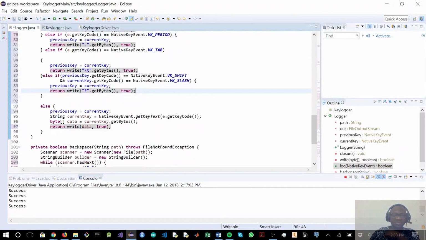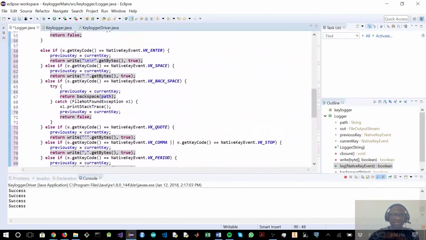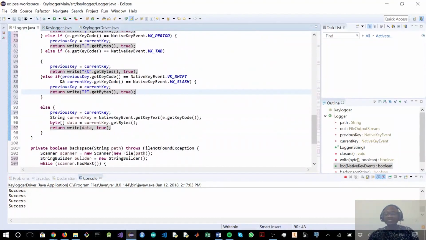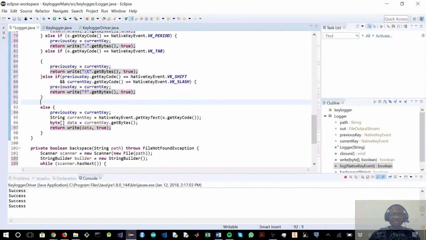So that this way, the previous key is the shift, and the current key is backslash, then we go ahead and do that. And there isn't any other stuff that is going to conflict with that. So right now we can go ahead and log the question mark. So this way you can add more stuff like this. If you want to log the greater than sign, the less than sign, you just need to change this to greater than, less than, and other stuff. But for now, we're just going to log the question mark, and that's about it.